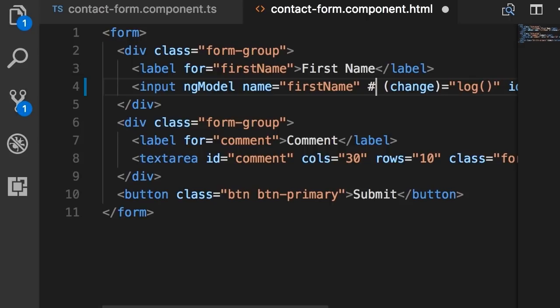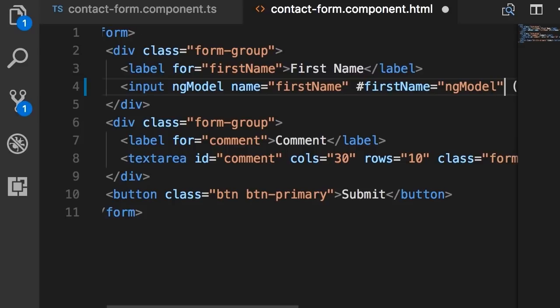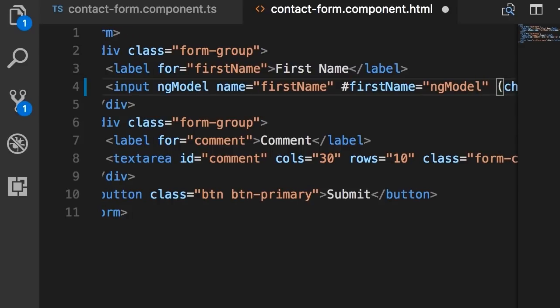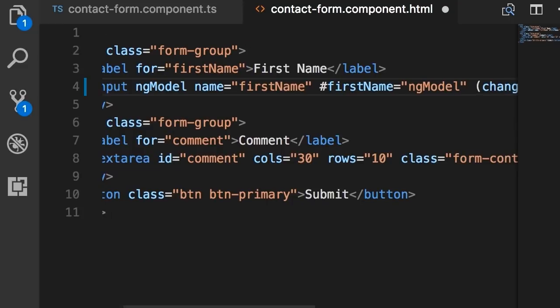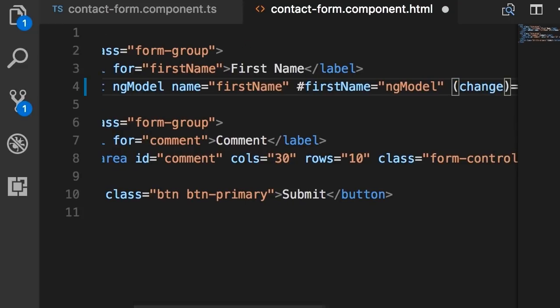So hashtag, let's call that template variable firstName. You could call it anything. And as the value, I'm going to use ngModel. So when Angular sees this, it's going to set this template variable to the ngModel directive that is applied on this input field. Okay? And then we can pass this variable to our log method.